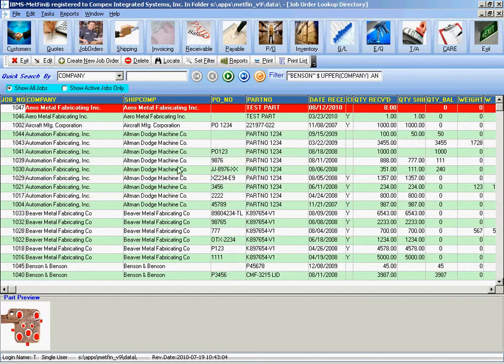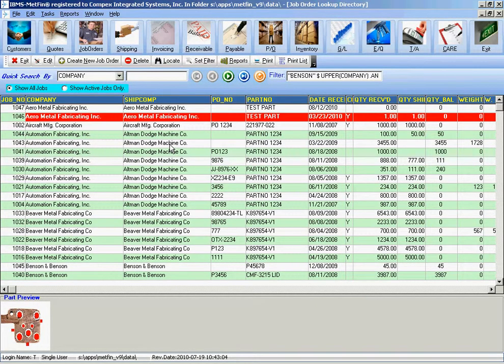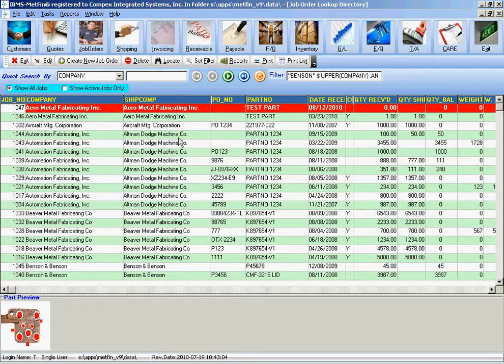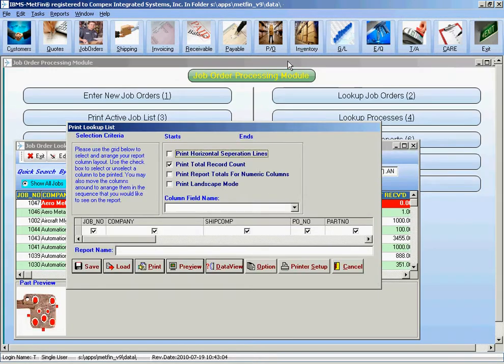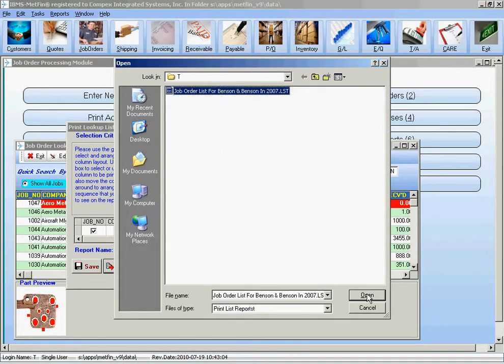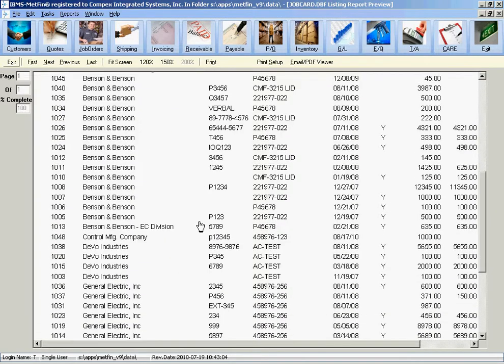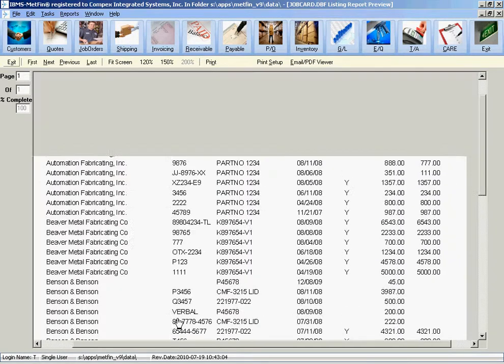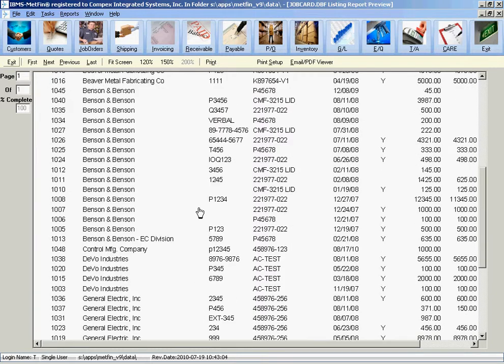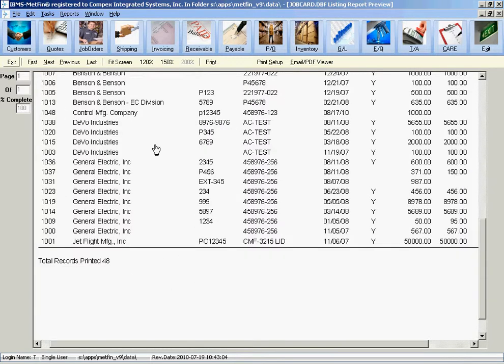Okay, I'm going to go back to my normal list, and this list contains all the jobs for all company, all time. If we do a print list here, and we go ahead and load the layout that we saved previously and preview this, then of course you can see the list now contains all records. Okay, in this example, in our test data set, it contains only 48 records, but imagine if you have 10 or more years worth of data, then you would have hundreds of thousands of entries on this report.